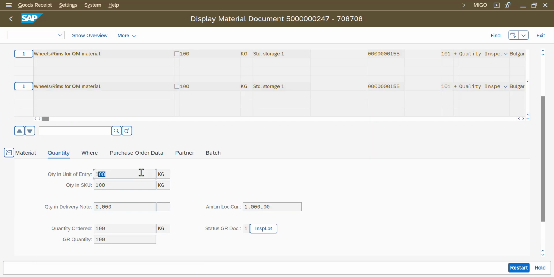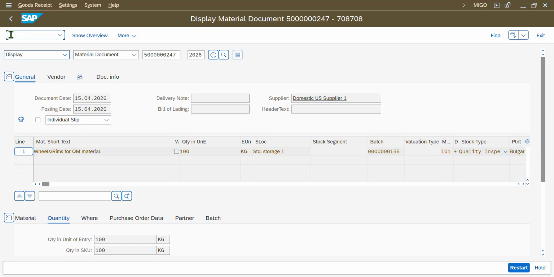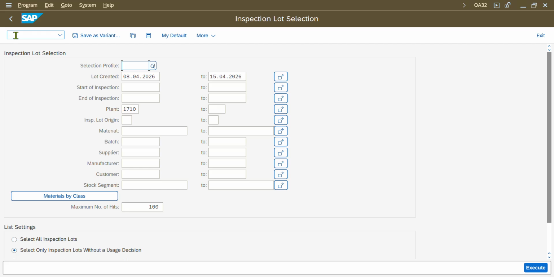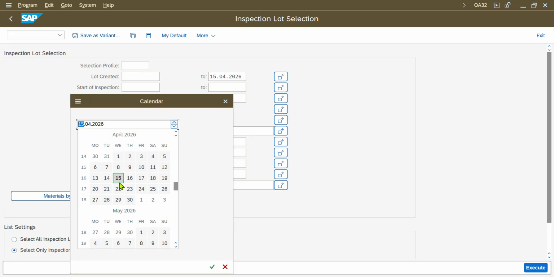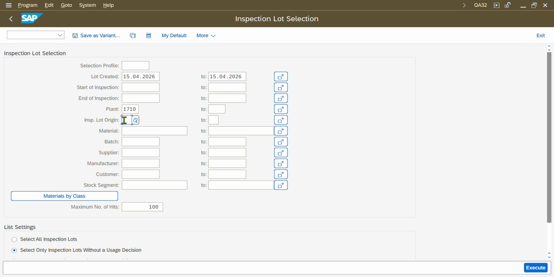Okay, let me go for QA33 or 32. You can go. See, this is a report for the inspection lots. I'm giving today's date only. Today's date is the 15th. I'm giving today only, since I created it today. The today's date I'm giving for that inspection lot. Which inspection lot did I create? 01 inspection lot, and the plant is 1710, and I'm giving this material QM testing 1 2 3 4 that I created.